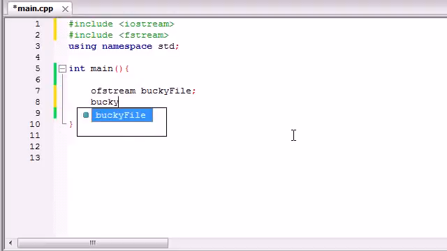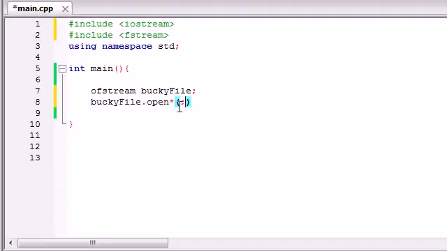In order to do that, we type the name of our object and we open a file. We do that using the open function. Inside is a string, where we pass in what file we want to open.